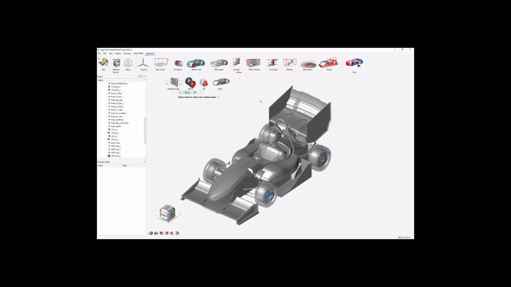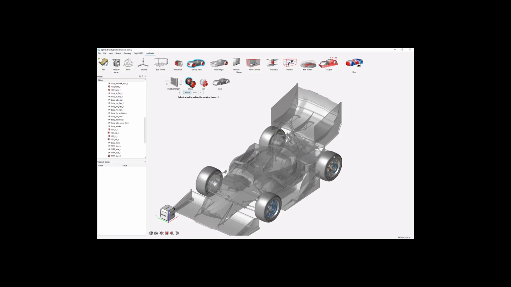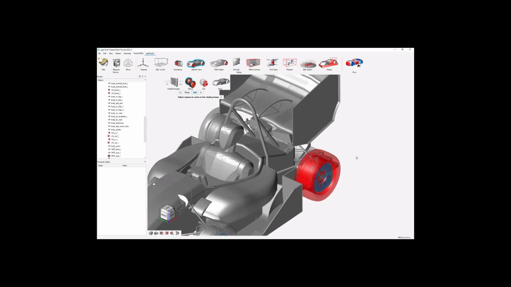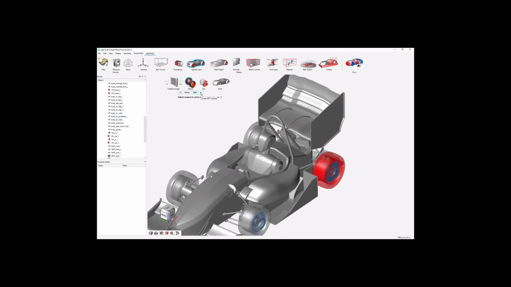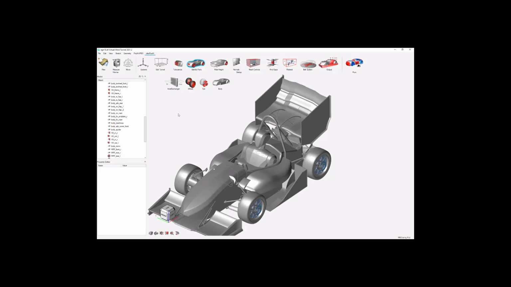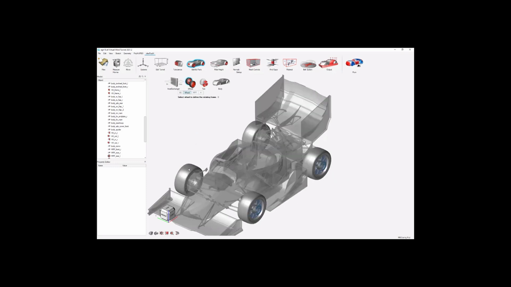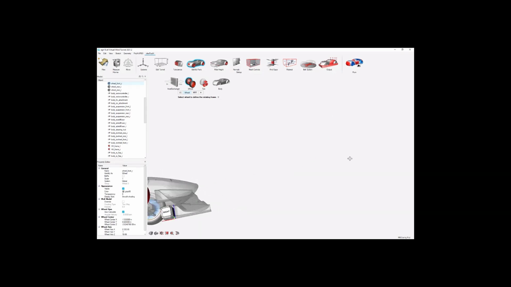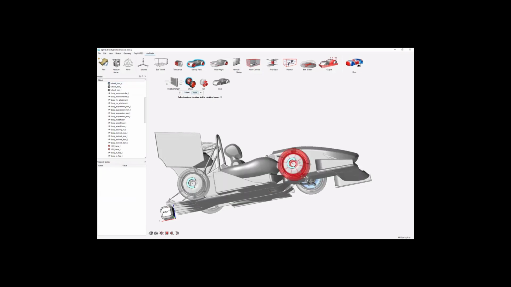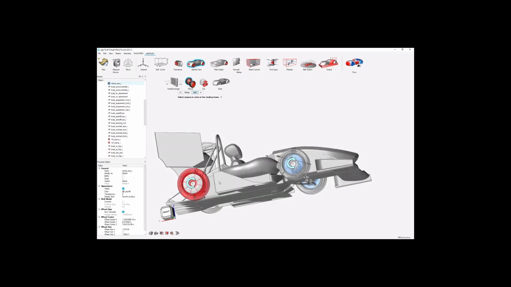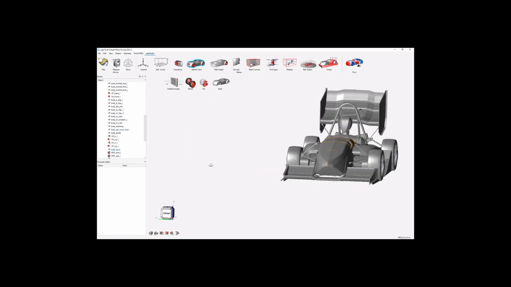Now let's do the same again. Select the wheel and select the MRF. To skip to the next wheel, you can just press that triangle, which is the same as closing the tool and selecting it again. Okay, now the wheels are set up correctly.